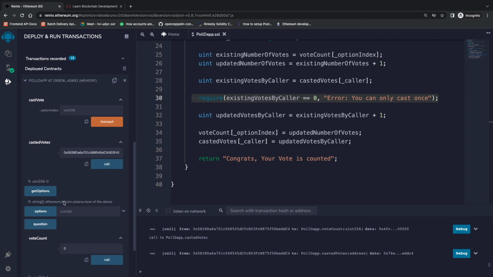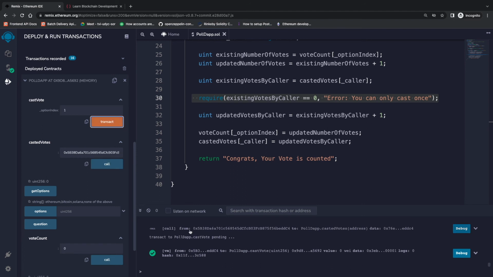Now let me cast a vote. This time I'll cast a vote for Bitcoin. I'll write 1 because that is the second option. I'll use 1. I'll transact and the vote is casted. Also, we returned this message. We did not see this message over here.